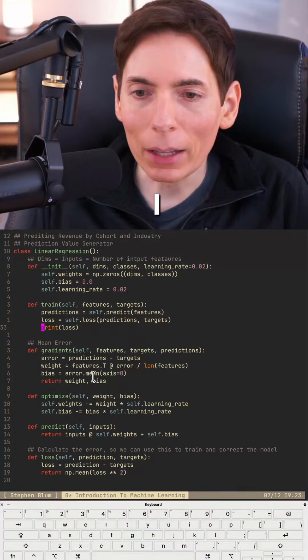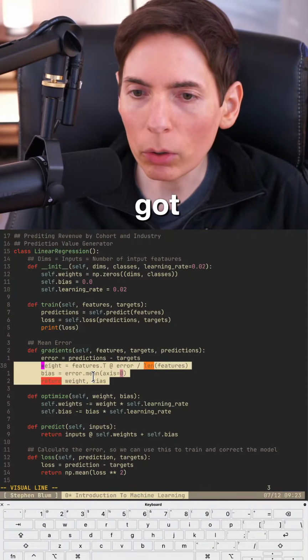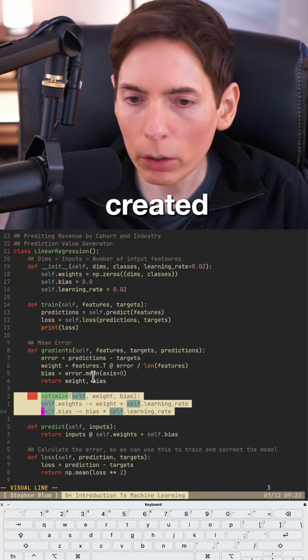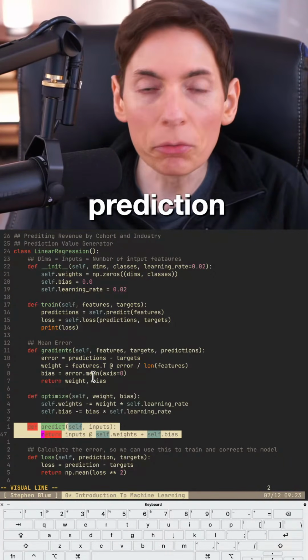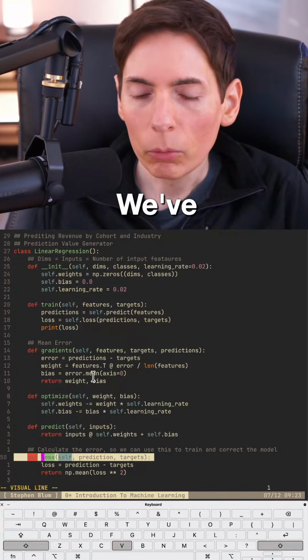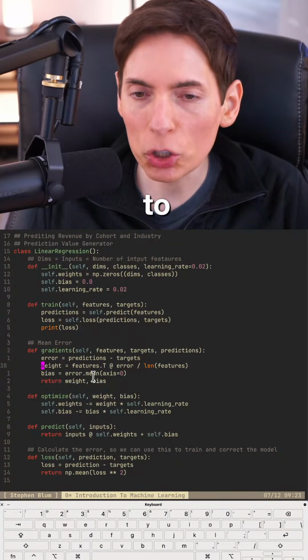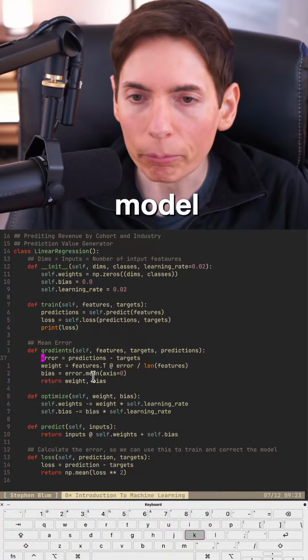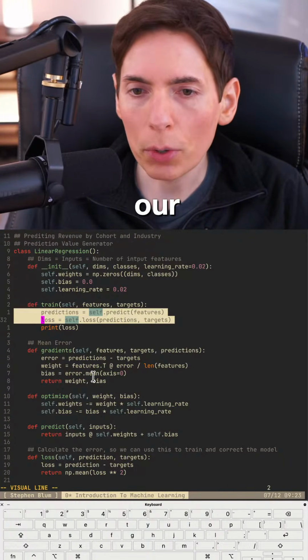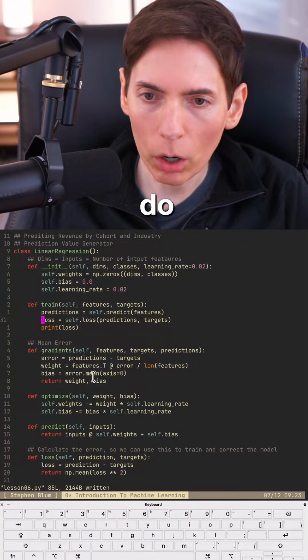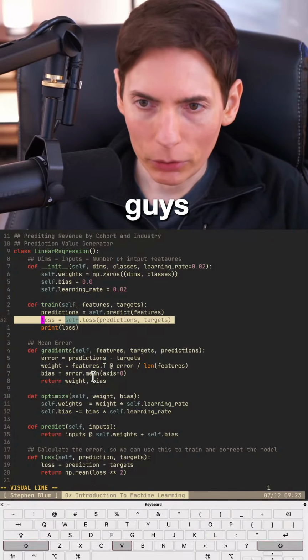All right. So now we've created our gradients, we created our optimizer, we've got our prediction feed forward function. We've got our loss here that we're only going to use as an output to show us where we currently are on the model. And then we need to run our training here. So let's do our training, you guys. This part we have to do right here.